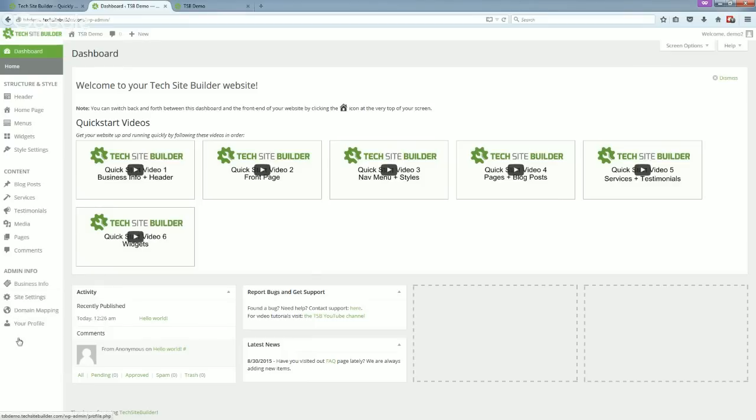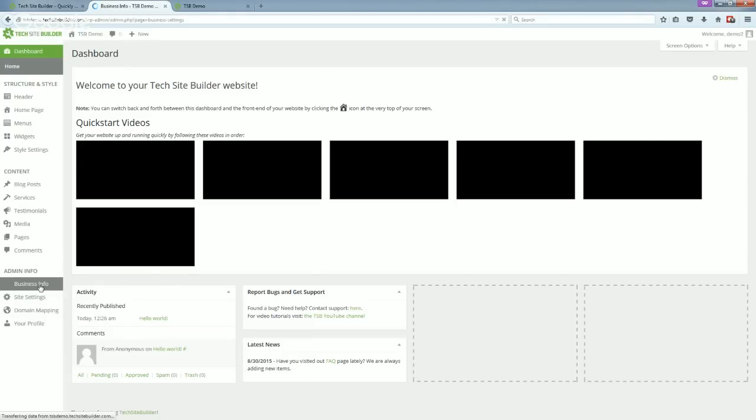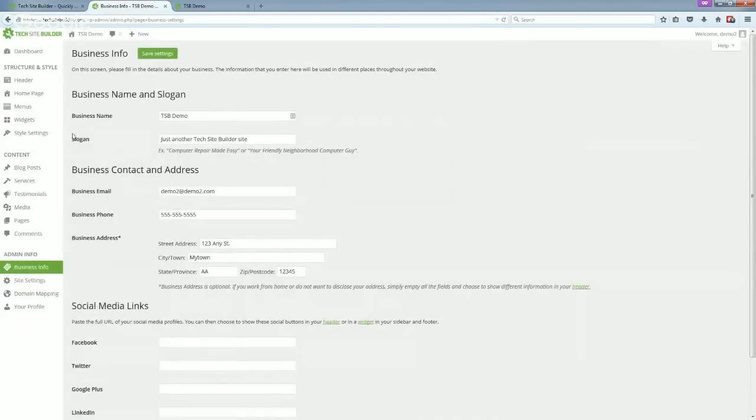One of the first things we want to do is set up our business information. So we're going to go to the business info screen. This is where you can put in your business name, which I already filled out when we got started, but you can change that. Maybe I just want to have it say Tech Site Builder. Then you can have a slogan.